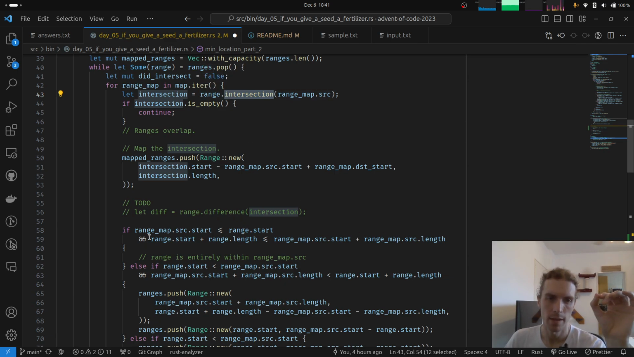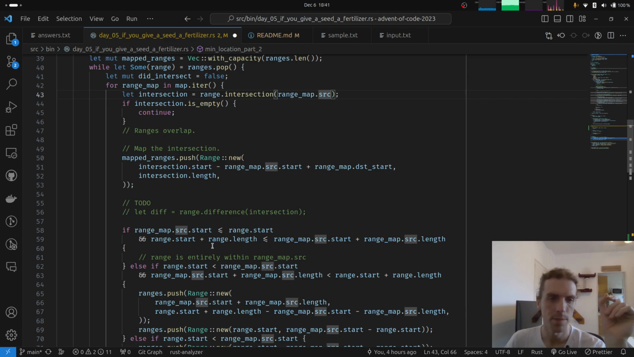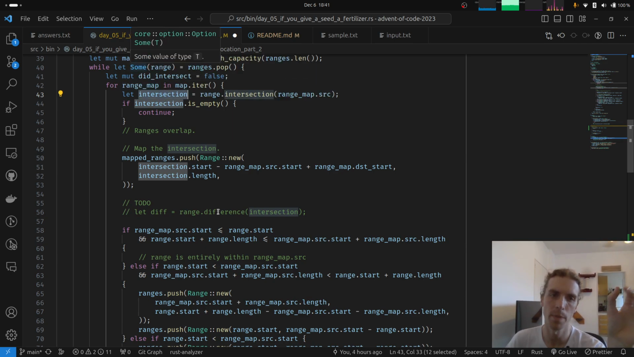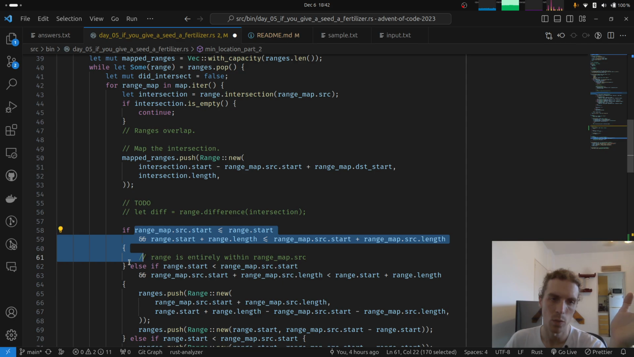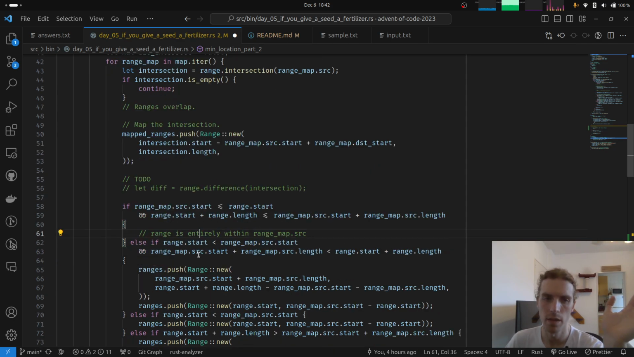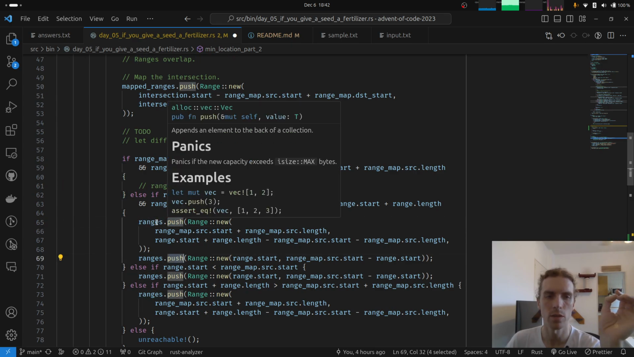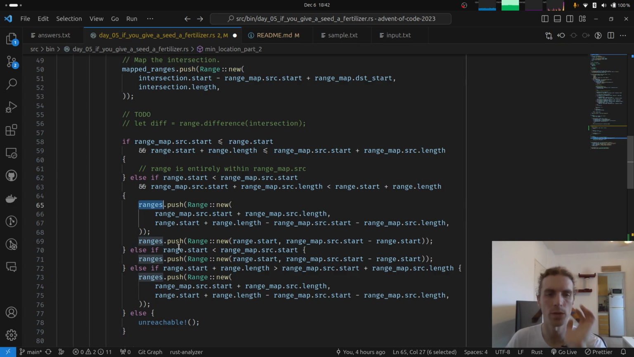So in the case that our range is entirely within the range map source, which is another range, the intersection would be the same as our range. And so the difference of range minus intersection should be empty. And that is what this case should do. It should do nothing. All the other cases push things into the ranges to be processed. These are extra ranges, the difference ranges, that we still need to process.